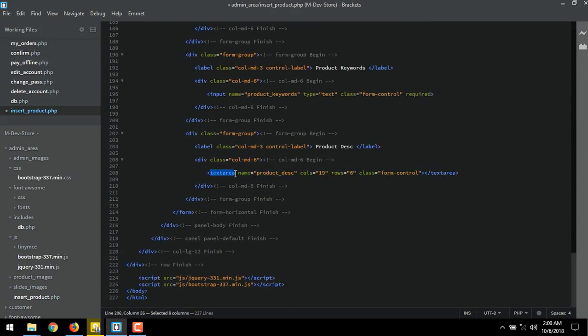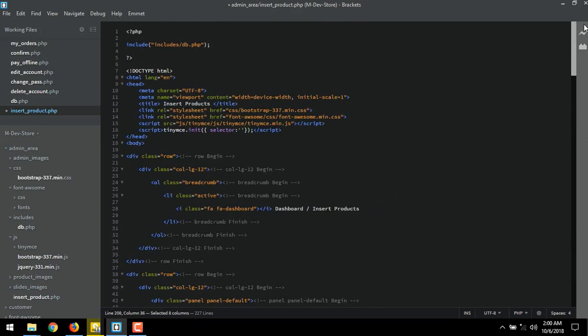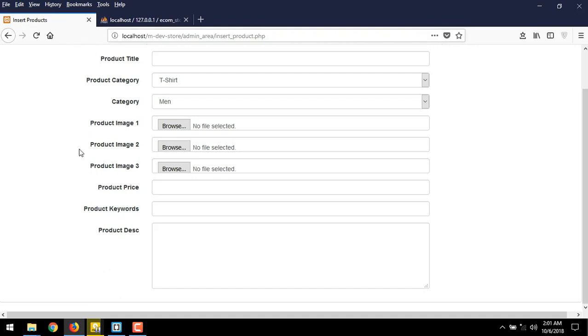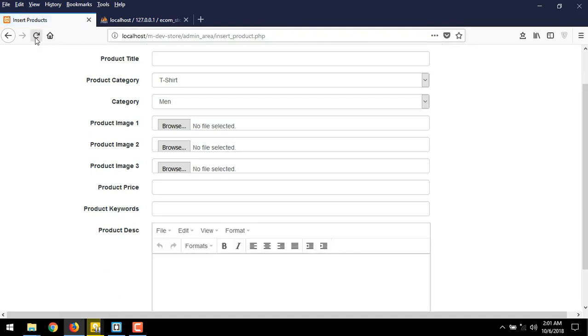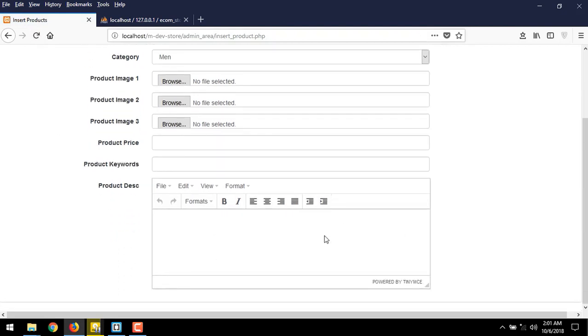Copy this text area. Paste inside the quote. Save the file. Open your browser. Refresh it. Now we can use Dynamically as our rich text editor.